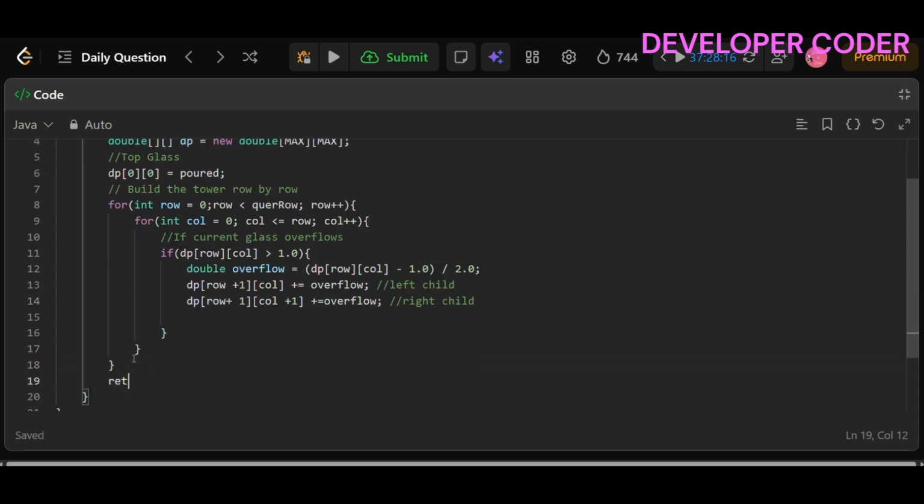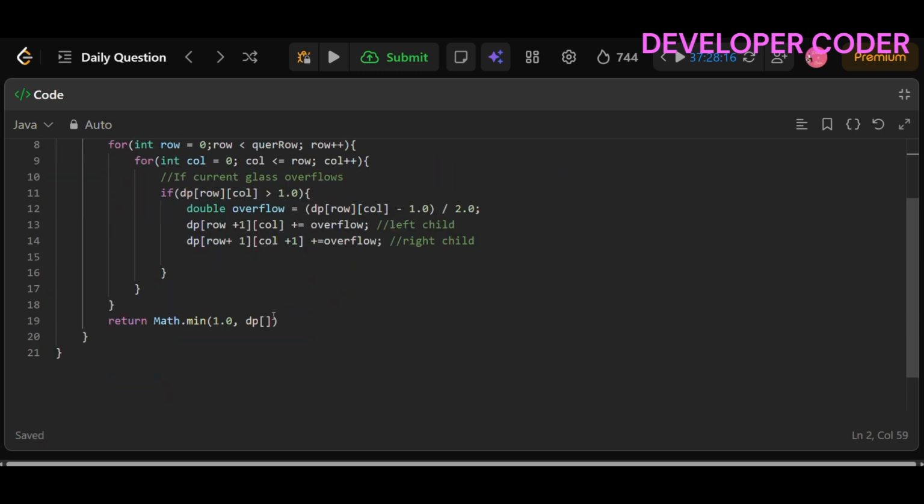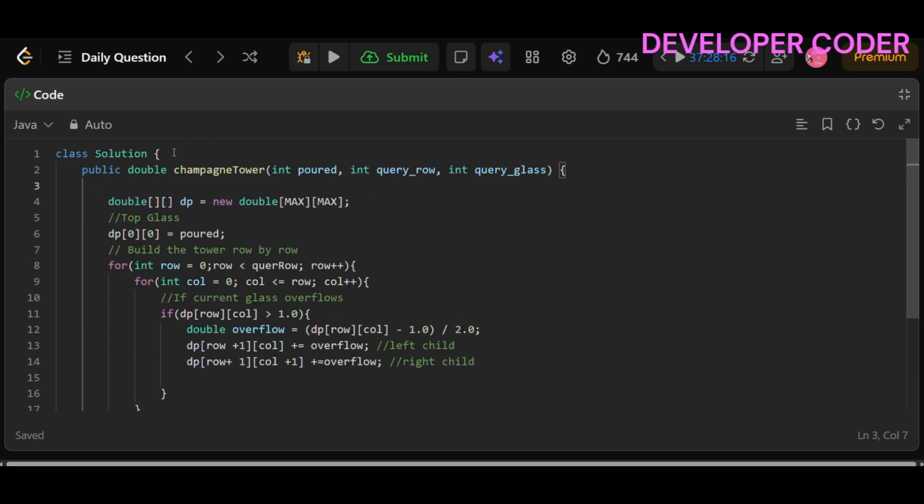And here you have to simply return Math.min of 1 comma 0, and then you have to return dp at this, query row, and here you have to return the query glass. That's it. Declare this here.